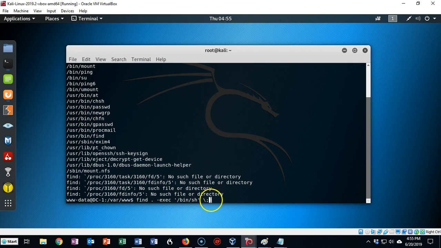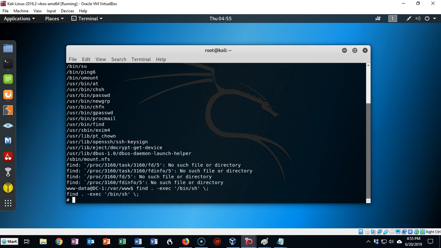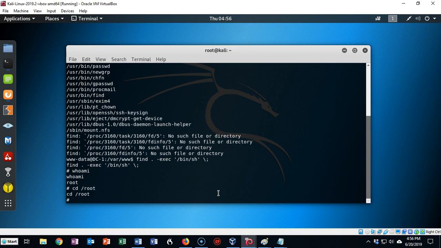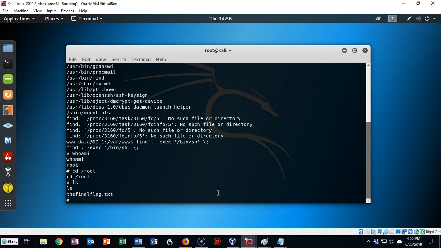Once I have that all typed in correctly, I'm just going to hit enter, and it comes back giving us a pound sign, letting us know that this is a bash shell, and we're now going to check to see what privileges we currently have. So I'm going to type in whoami. I am root. I'm now going to change location over to the root home folder, so I'm going to type in cd /root. Now I'm going to type in an ls, and you'll see we have the flag.